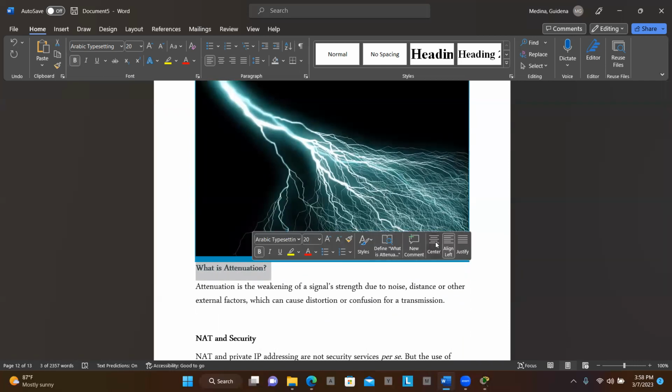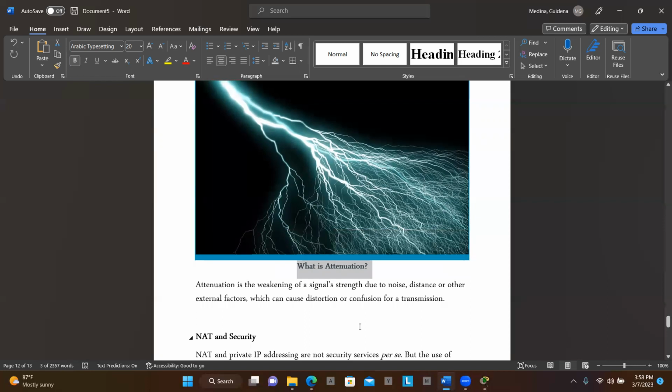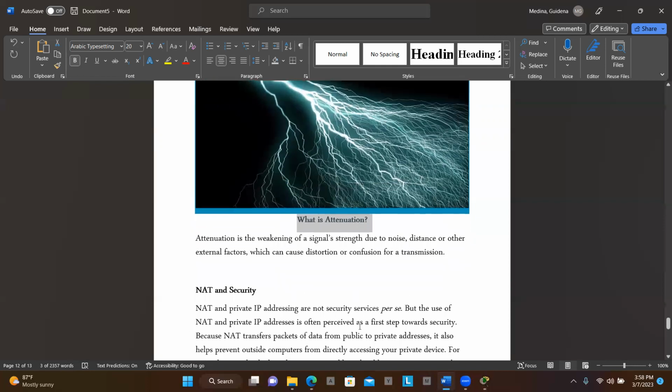And this is attenuation. So guys, attenuation is the weakening of signal strength due to noise, distance, or other external factors, which can cause distortion or confusion for a transmission. So NAT and security.